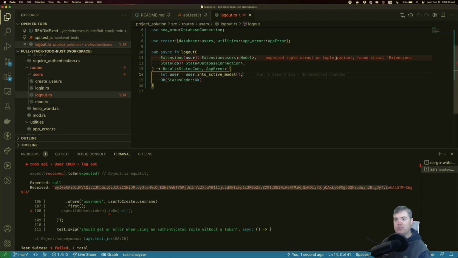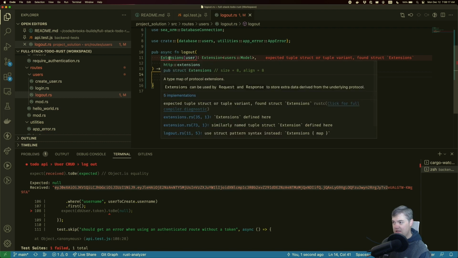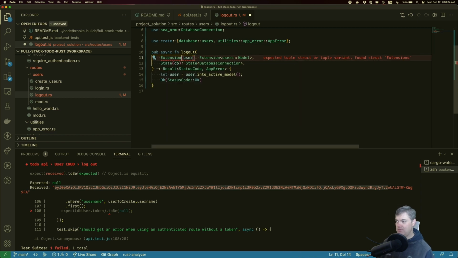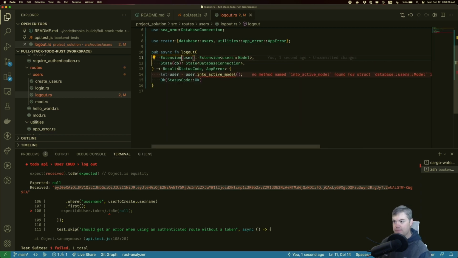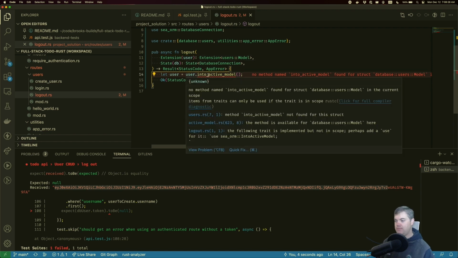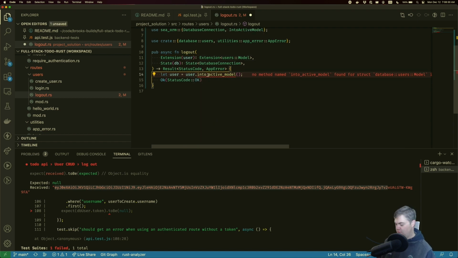Expected tuple struct or tuple variant, found struct extensions. Okay, is it extension? I probably wanted extension. Import you. Okay, there we go. Now we have user. We'll need to make user mutable.